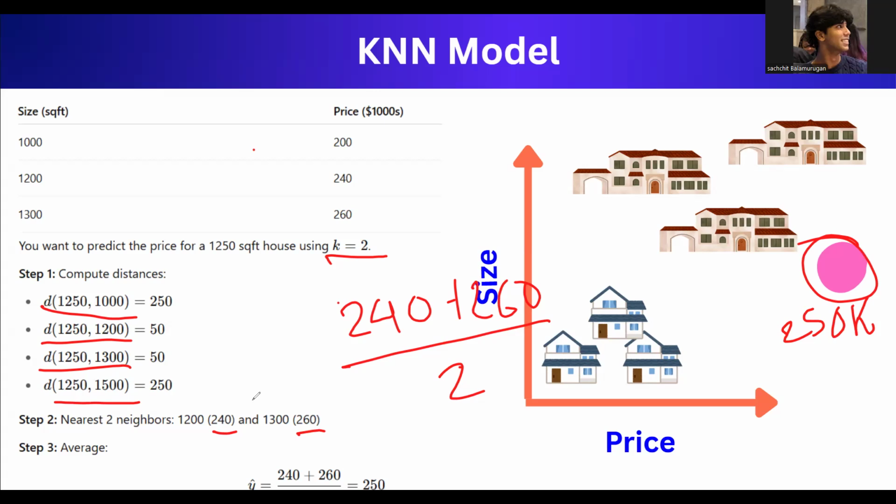Does anyone have any questions so far? I didn't get the formula part. Like, how does the formula work? Okay, let me go back one.